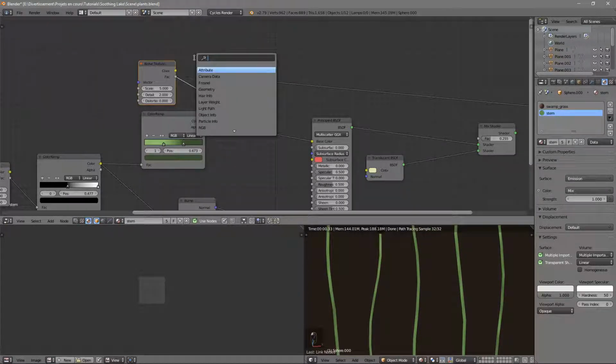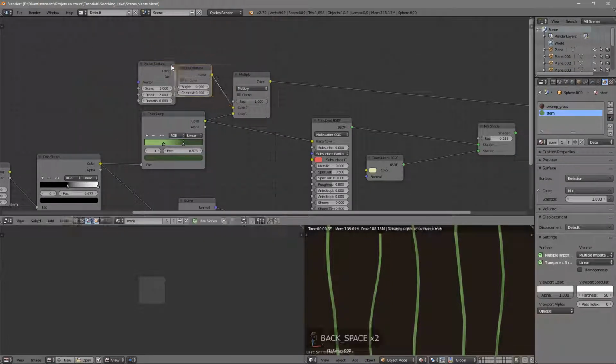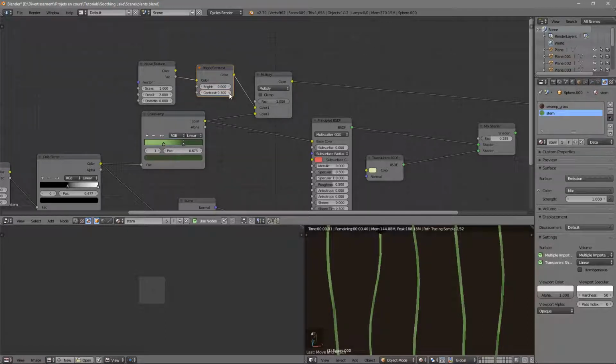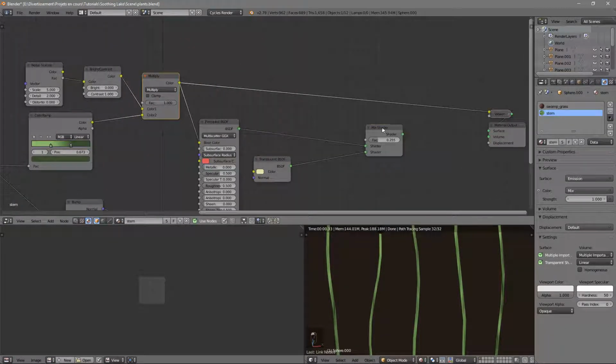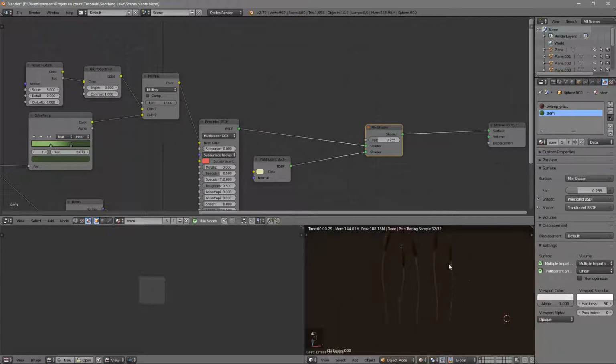You can also add a color ramp again, or contrast, maybe. Brightness contrast is gonna be easier. And add some contrast here. Just a little bit, so it's not black at all. And then again, plug it, and we have some variations for our stems. So I think it's pretty much ready to be used, and what we're gonna do next is our grass strands.